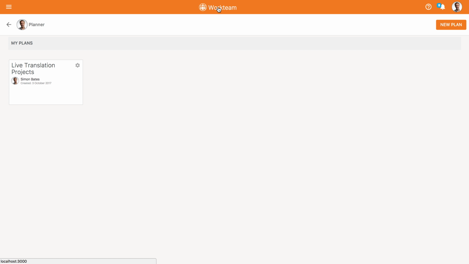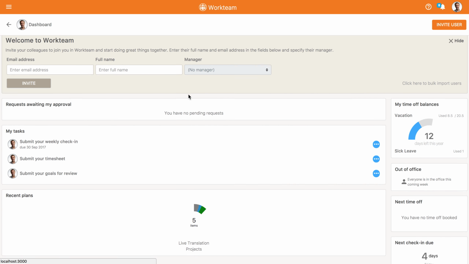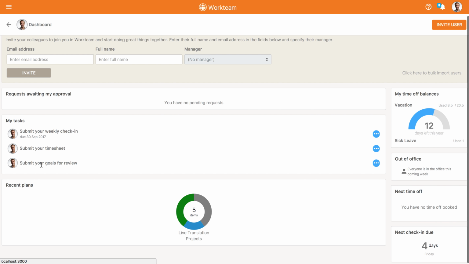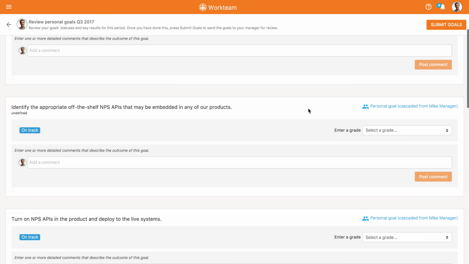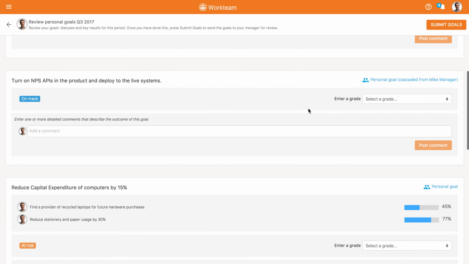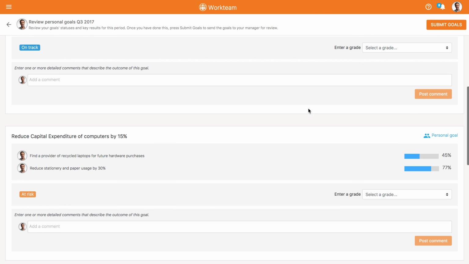And at the end of the quarter, employees will be invited to submit their goals for review. Now, this is where they get to have a retrospective on each of the goals that they've been working on, and they get to add comments as to how they feel they've achieved the goal. They can select a grade associated with the outcome of the goal and submit that to their manager. And then this can form the basis of an input into a performance appraisal of some kind.